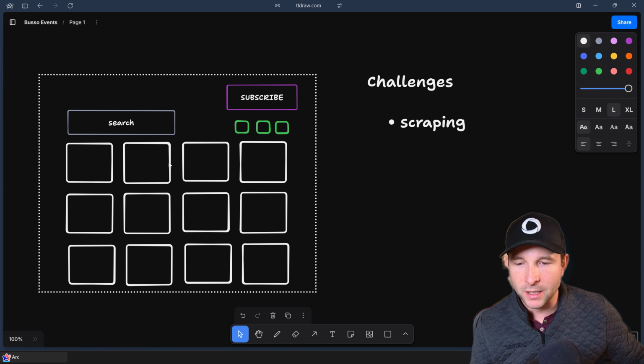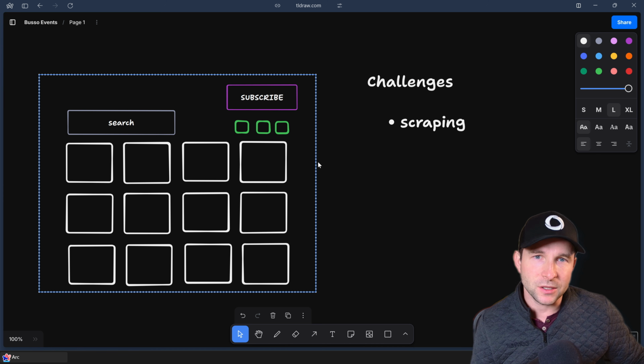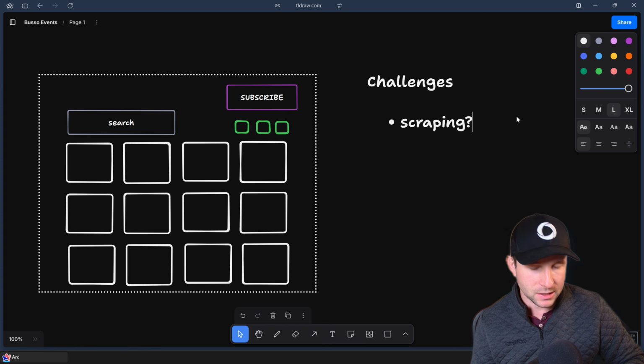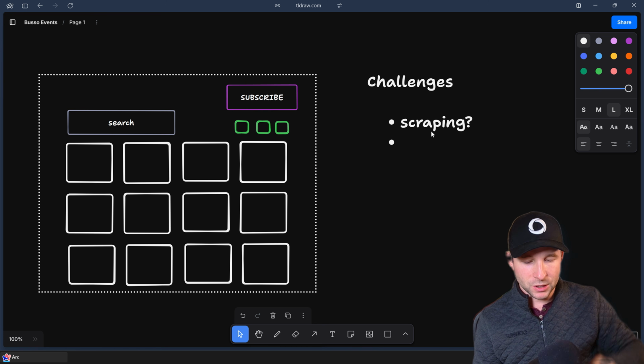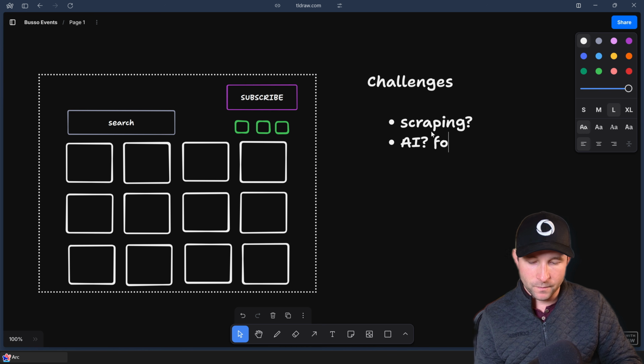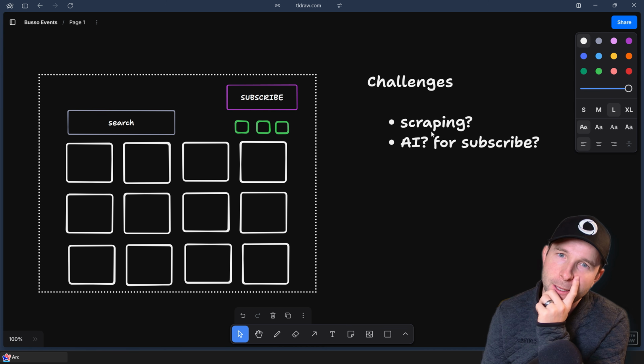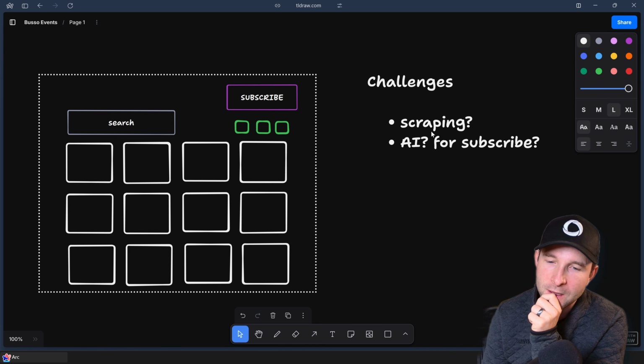How are we going to do the scraping? Can we do this on Convex, or are we going to need some sort of third-party service to do this? The subscribe part, are we going to use AI for this? Or are we just going to do it based upon embeddings or something?